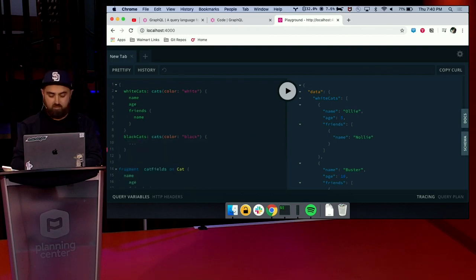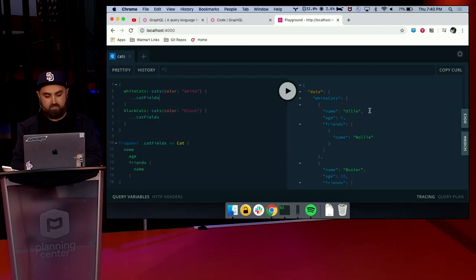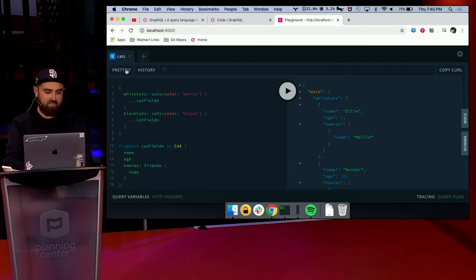This is called a fragment, but I can do cat fields, and it'll actually give me back the same thing. And then I can change things down here. I don't want friends to come back. I want his friends to be homies. You know, really fun things like that. They're really cool.